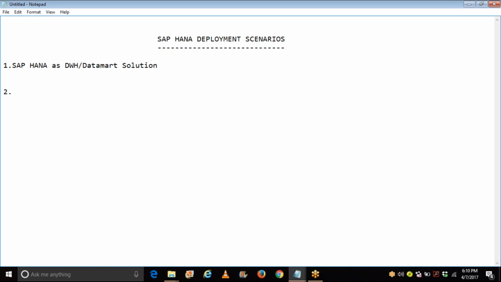So coming to the second thing, you need to know about applications. In the first case, we don't have any applications as such running on top of HANA. It's just a standalone HANA database. So that's why we can call it native HANA. It's just a plain HANA database.